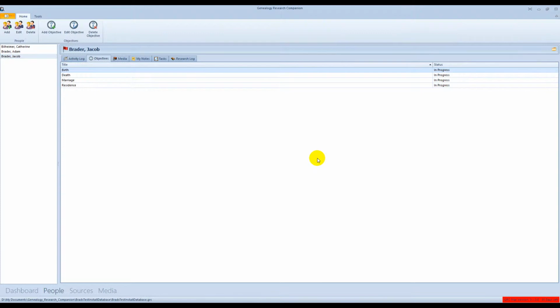The objectives tab is really a list of objectives or questions that you need or want to answer against the individual. An objective can be anything from birth, death, marriage, residence, just like you would see in your family tree software, to just questions like where was Jacob Brader born, who were Jacob Brader's parents, where did Jacob Brader work, things like that. You can make the objective anything you want. We'll go through objectives in an upcoming video.